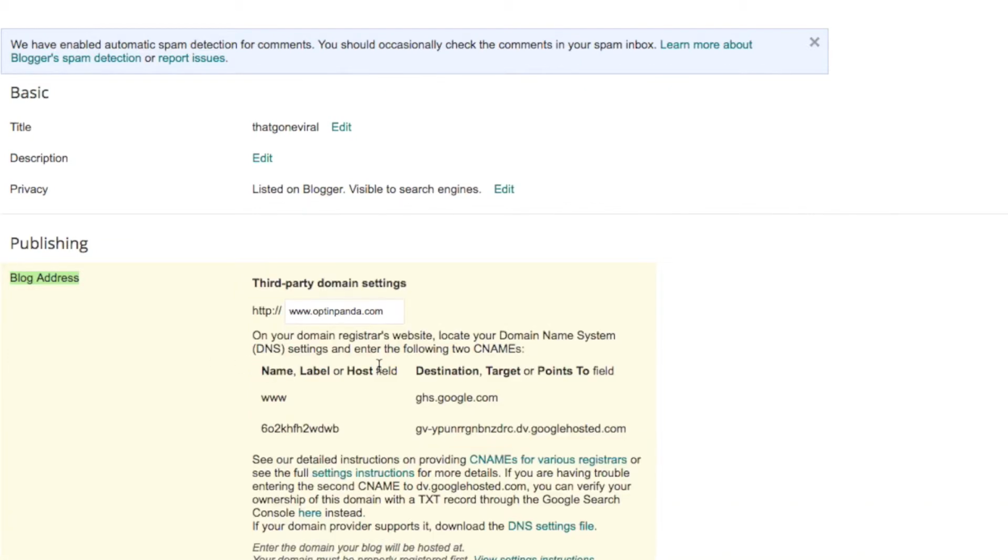So first of all, you need to click on this Set up a third-party URL, and in this case I have already filled in the domain name, which is www.optinpanda.com. Do remember you need to include the www because Blogspot wants a top-level domain name and doesn't allow a subdomain name without a www. You can't add a naked domain like optinpanda.com. So you need to include a www with your domain name, and that's it for that.